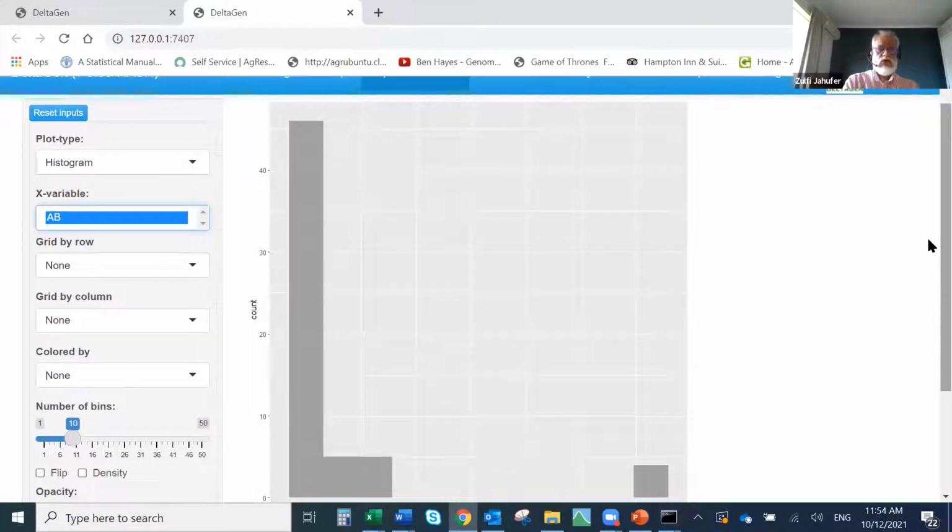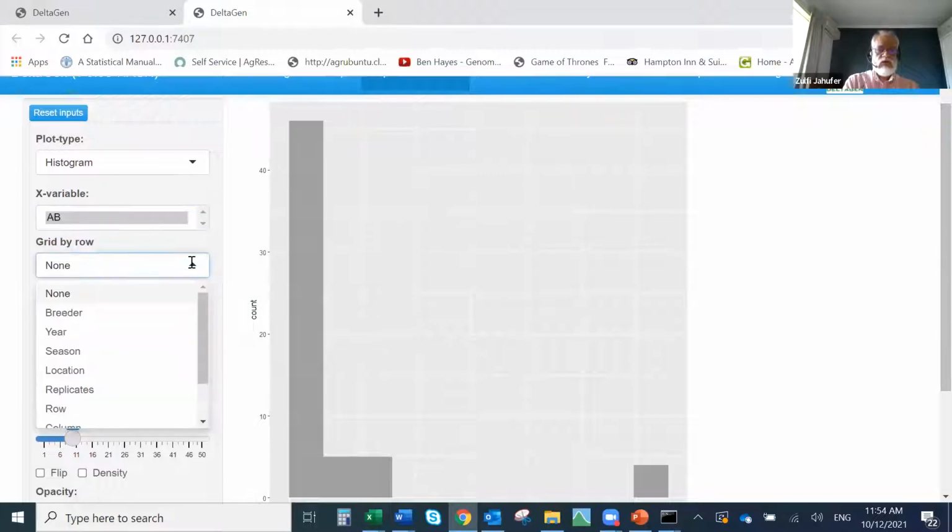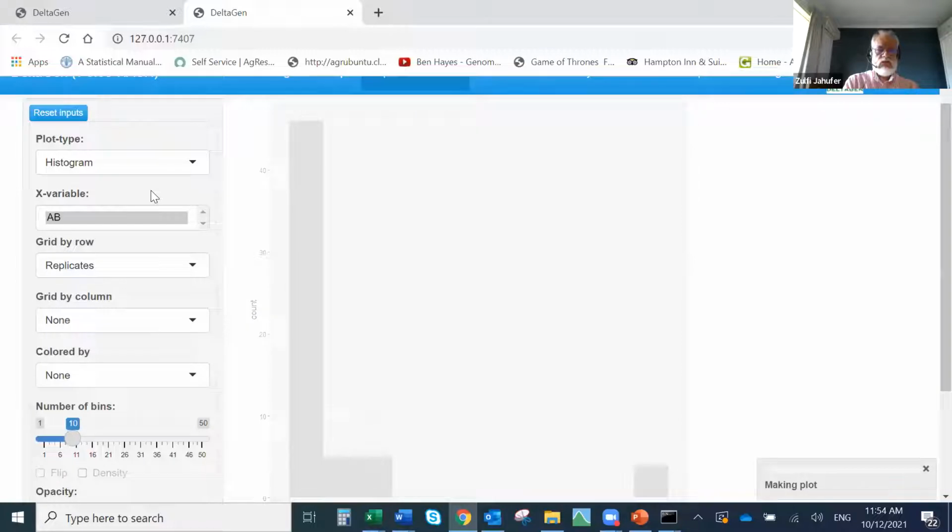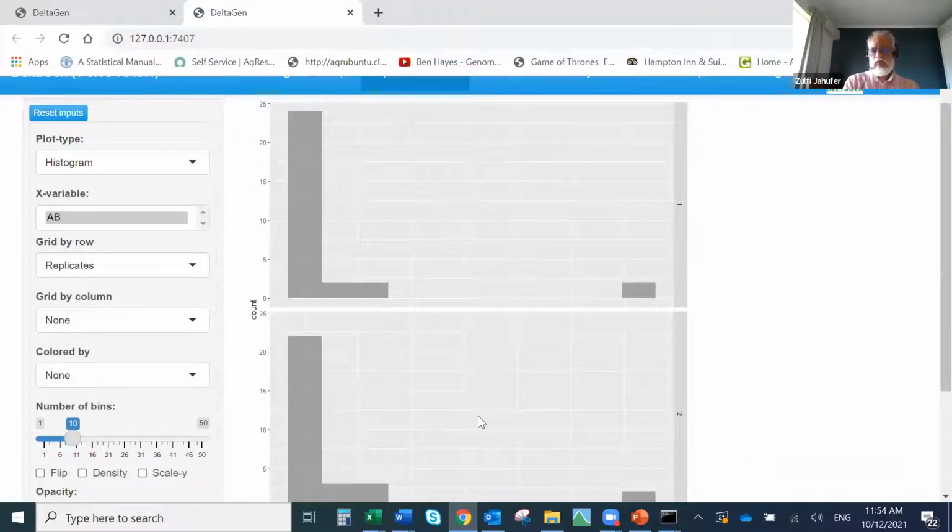And then if you want to look at it by replicate, you can click replicate. So replicate 1, replicate 2.